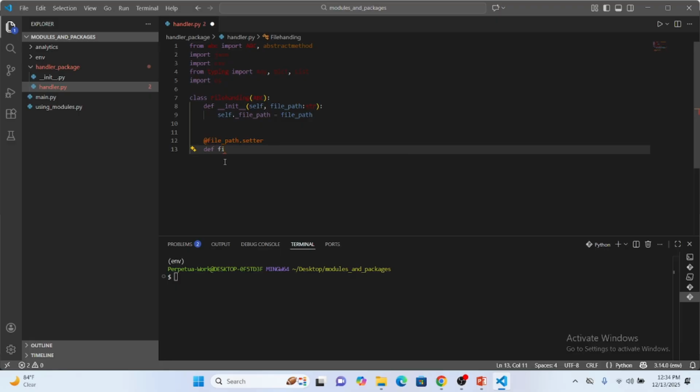So I'm going to call it file_path. Okay, and then I'm going to open and close this. So here I'm going to open and close this, and here I'm going to pass in self and new_filepath.